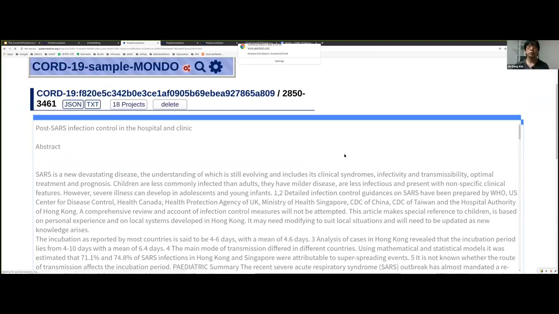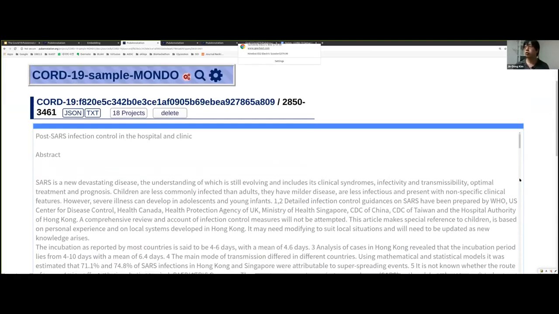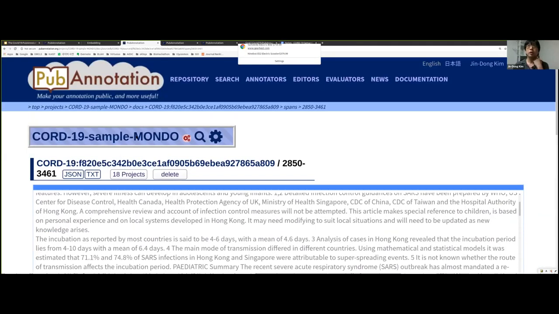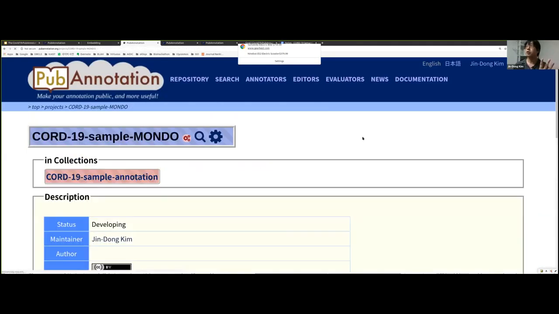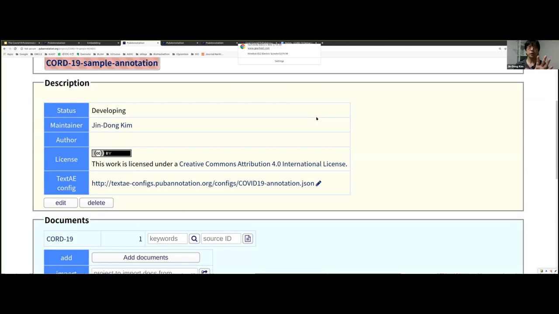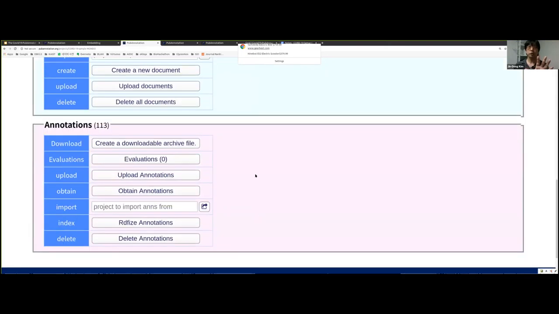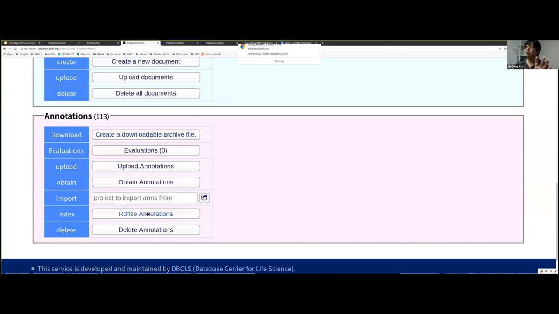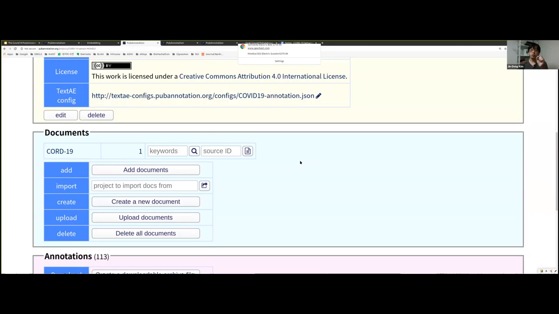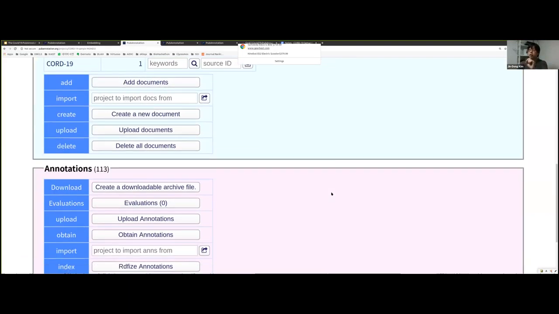this is the front page of this Mondo annotation to COVID-19 documents. And if you are the owner of this project, you will have access to these functions. There is this RDFize button. So if you click it, it will be converted into RDF statements. So there is another step. After you upload your annotation on PubAnnotation, you need to click this button to convert the annotation into RDF.